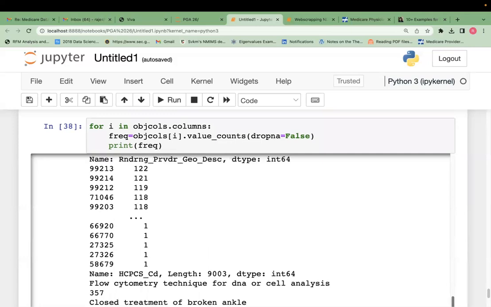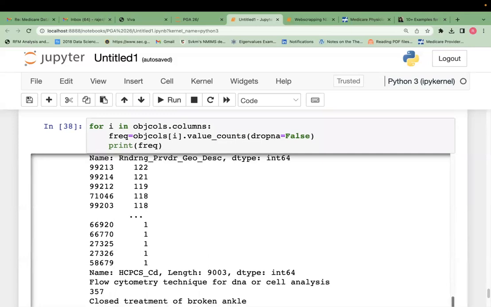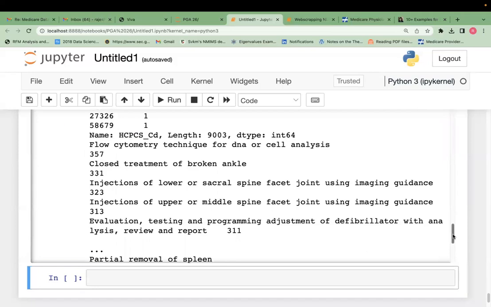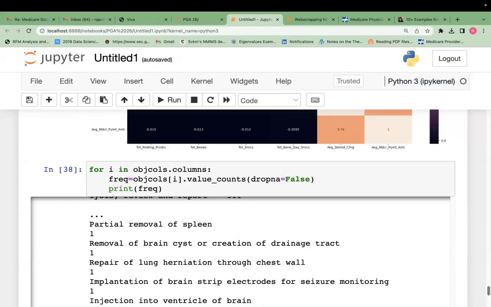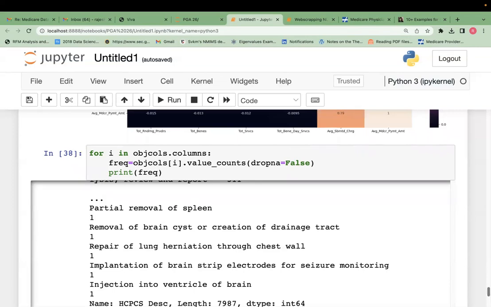Then the HCPCS code we will delete. It's a numerical code, HCPCS code and HCPCS description. We have already done that, we have to remove that also. Drug indication, place of service, we'll keep. So we will delete HCPCS code and HCPCS description, right?